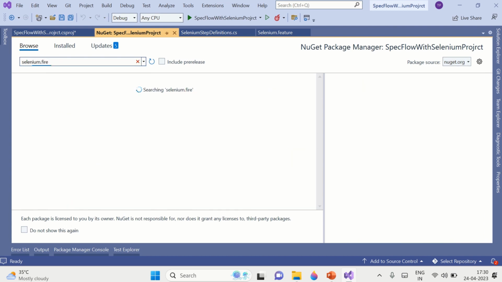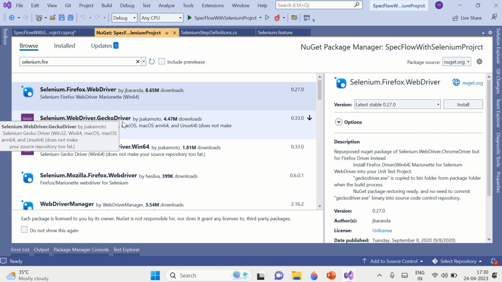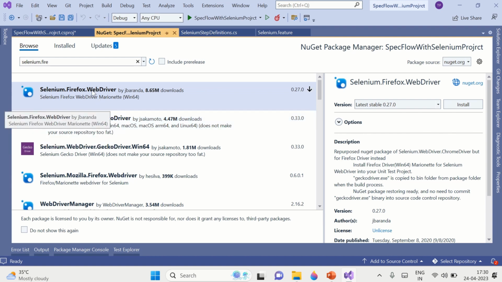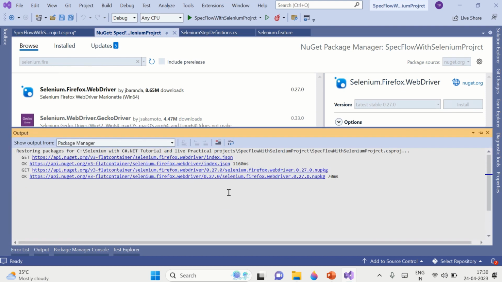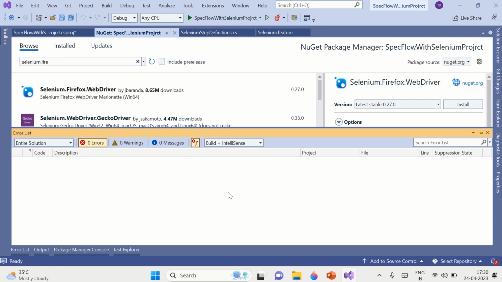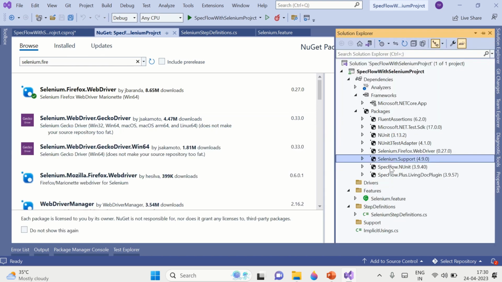Selenium.firefox. Yeah, this is coming. So we need to add this selenium.firefox.webdriver, or you can also use this selenium.gecko driver. So this we will add. Now you can see this driver is added to it, Firefox driver. Now we have added these two things.